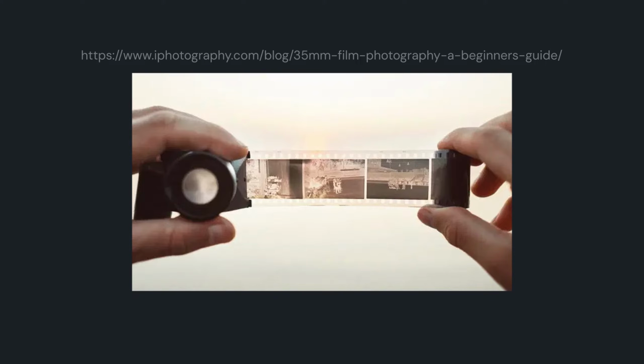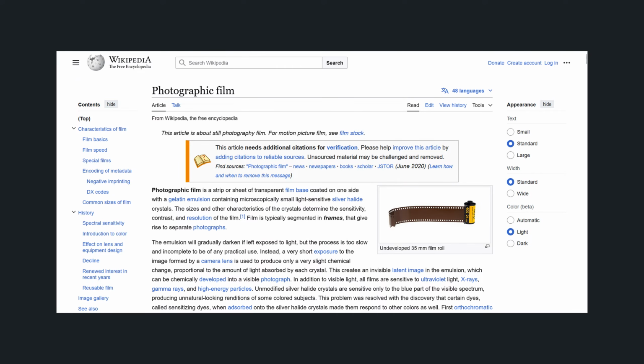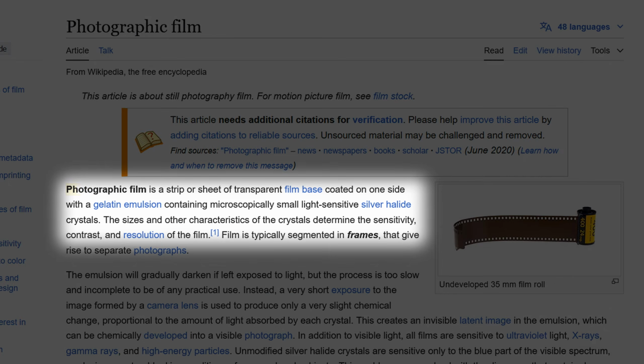Before digital cameras were a thing, film was the primary way to capture visual representations of scenes on physical media. Here's what Wikipedia says about film. Photographic film is a strip or sheet of transparent film base coated on one side with a gelatin emulsion containing microscopically small light-sensitive silver halide crystals. The sizes and other characteristics of the crystals determine the sensitivity, contrast, and resolution of the film.